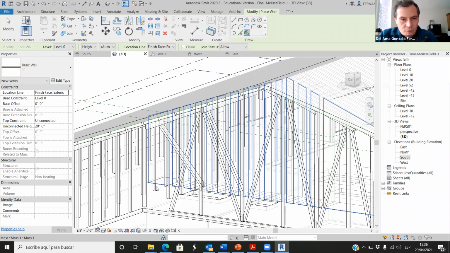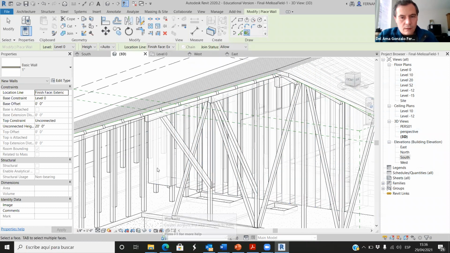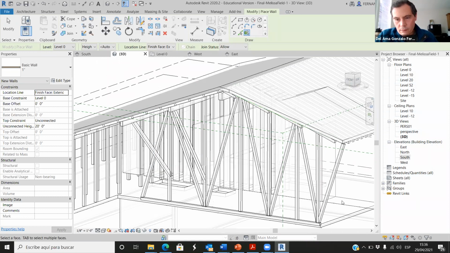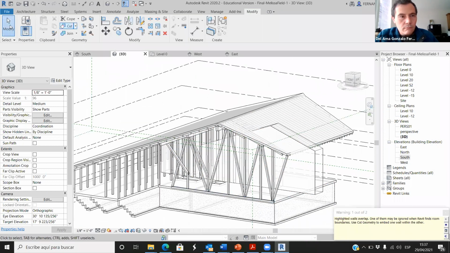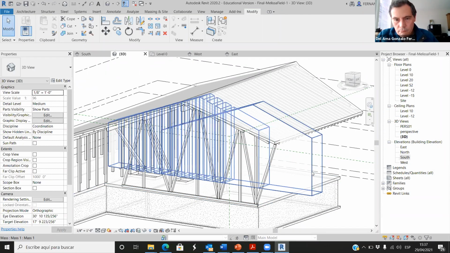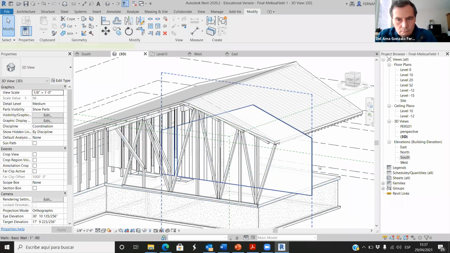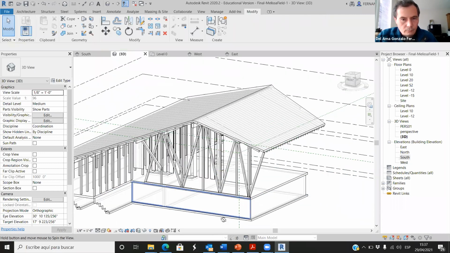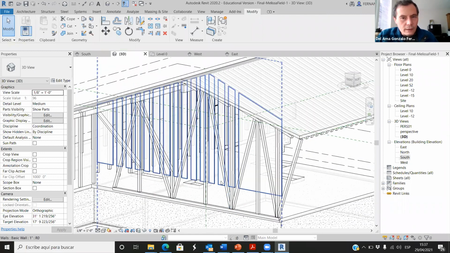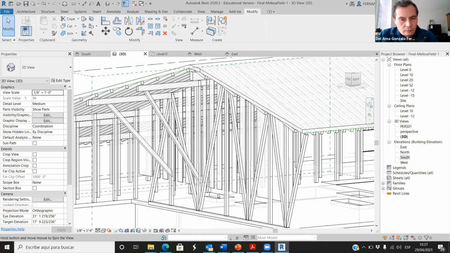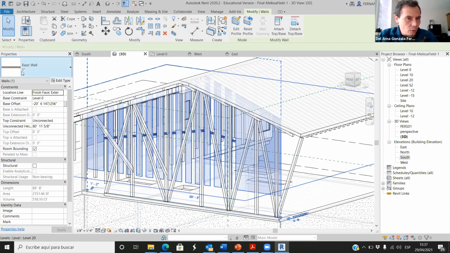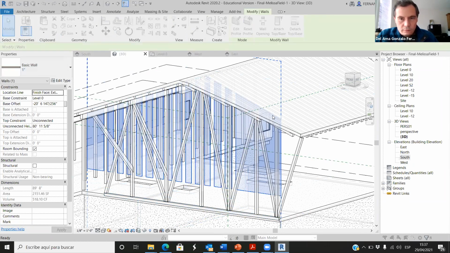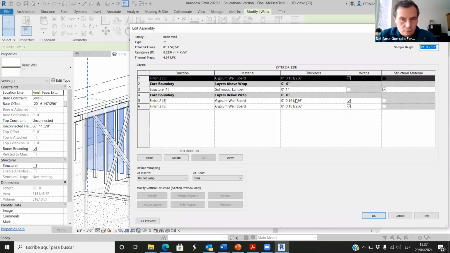Okay. And now you have to select this face. And we have created that. And now we can delete the mass. Okay, so we have created that wall here with louvers. So this is the basic wall, 1 inch, and it's made of wood.